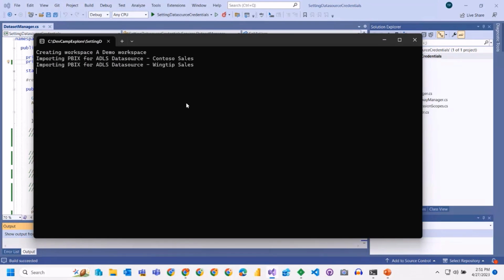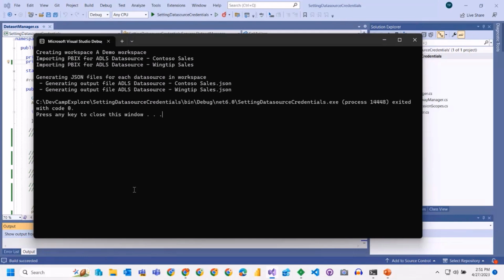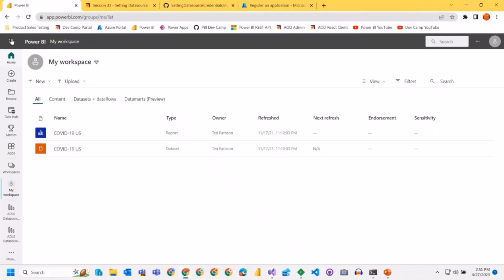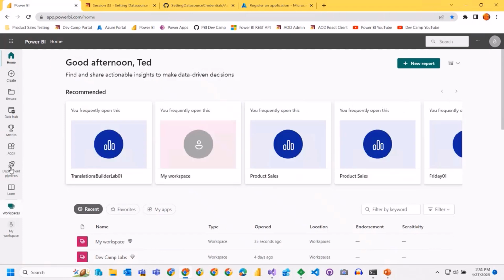Now, in this case right here, the service principal is the data set owner. Okay, let's wait till this finishes here. And now that it's finished, we'll go back and we'll take a look at this right here.